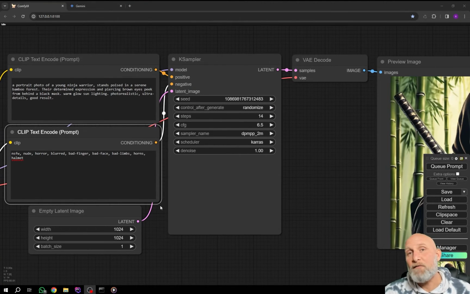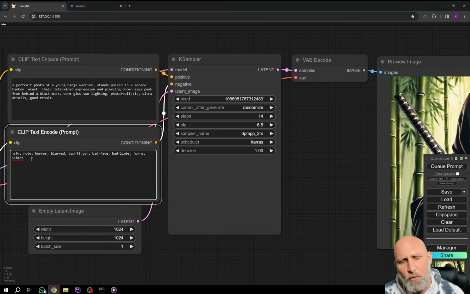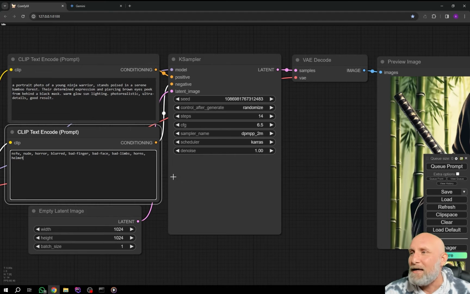So we let it run for a few minutes. I had a little typo here in the helmet word, but it's okay. Basically, the model understands typos. It pretty much knows what I meant by helmet. And what I did, I gave it a few prompts. I ran it a few times.